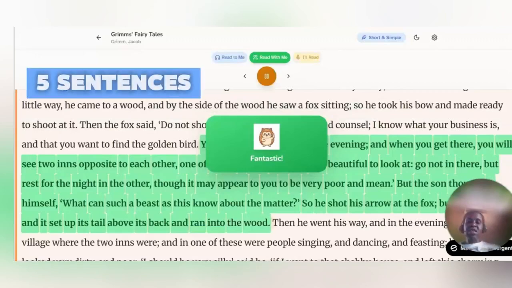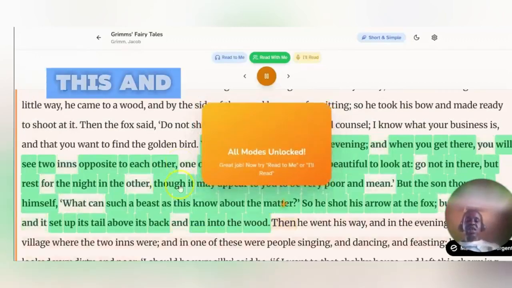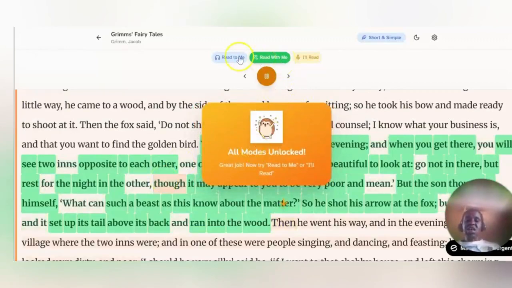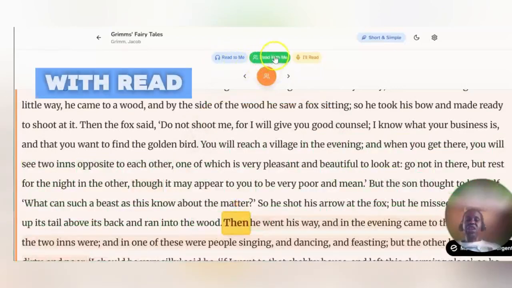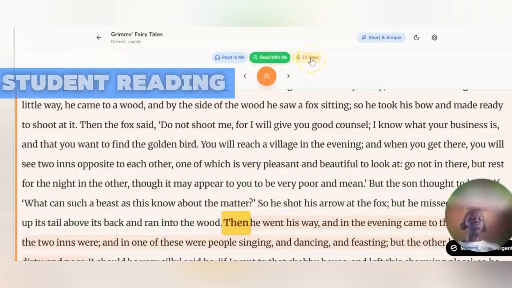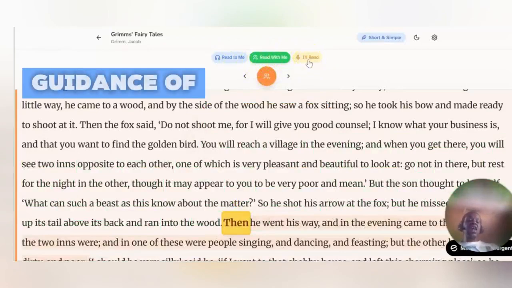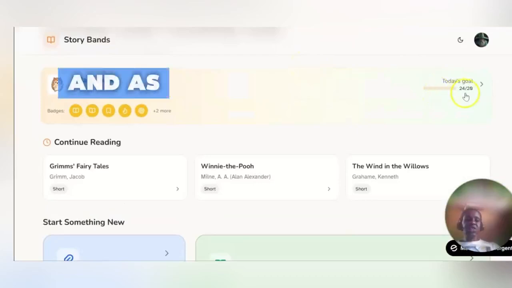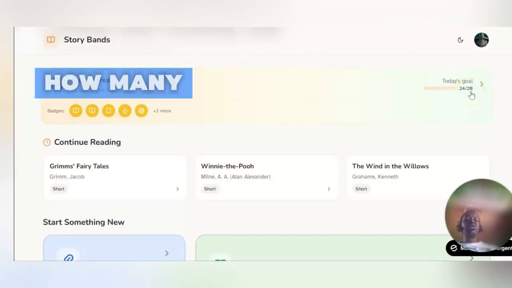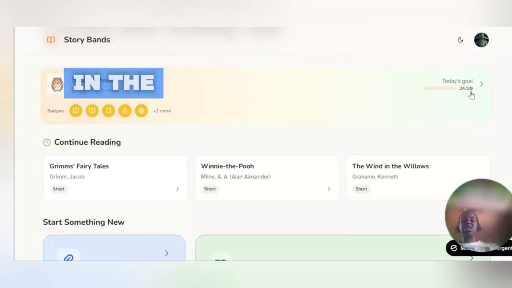Once the 5 sentences are done, you get this, and all modes are unlocked, and then you have the option to continue with Read With Me, or move to the student reading solo at the guidance of the AI, or the person or the AI voice will read to the student. And as you can see here, I started out with 19 out of 20 for the goal, and now my goal is 24 out of 20. Depending on how many stories the student has in the continuing reading section, that will go from maybe 5 to 10 to 20 or so.